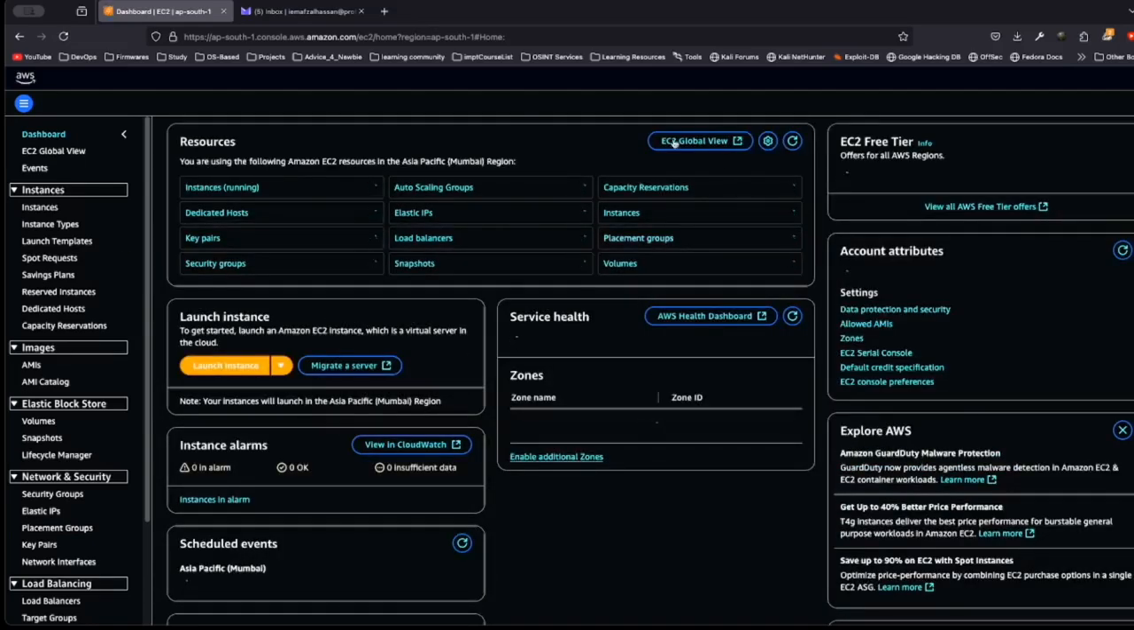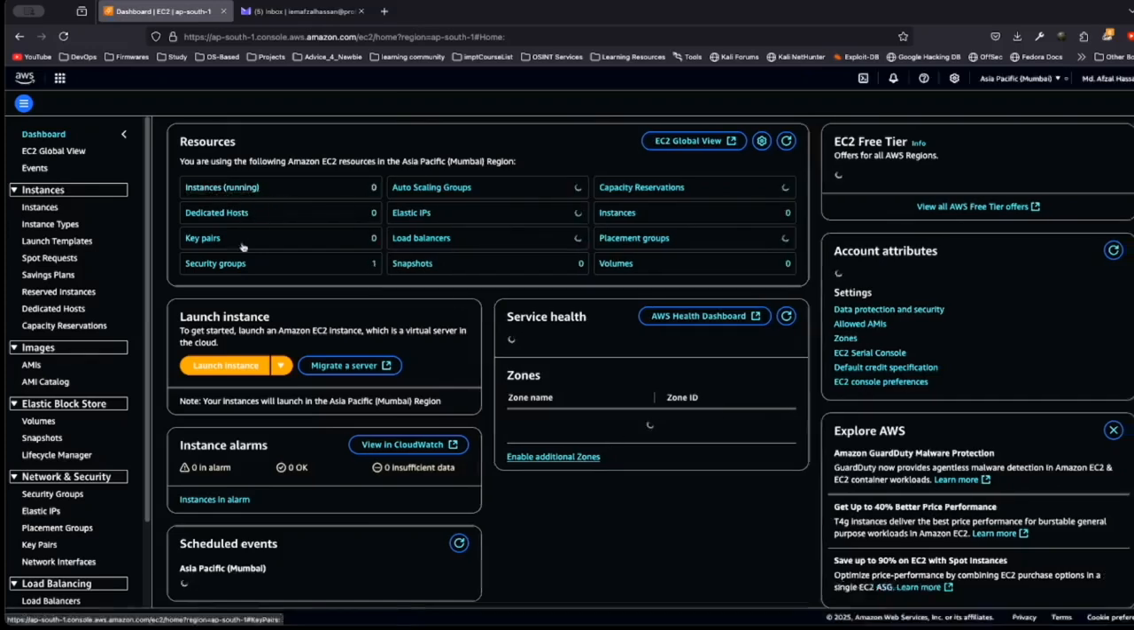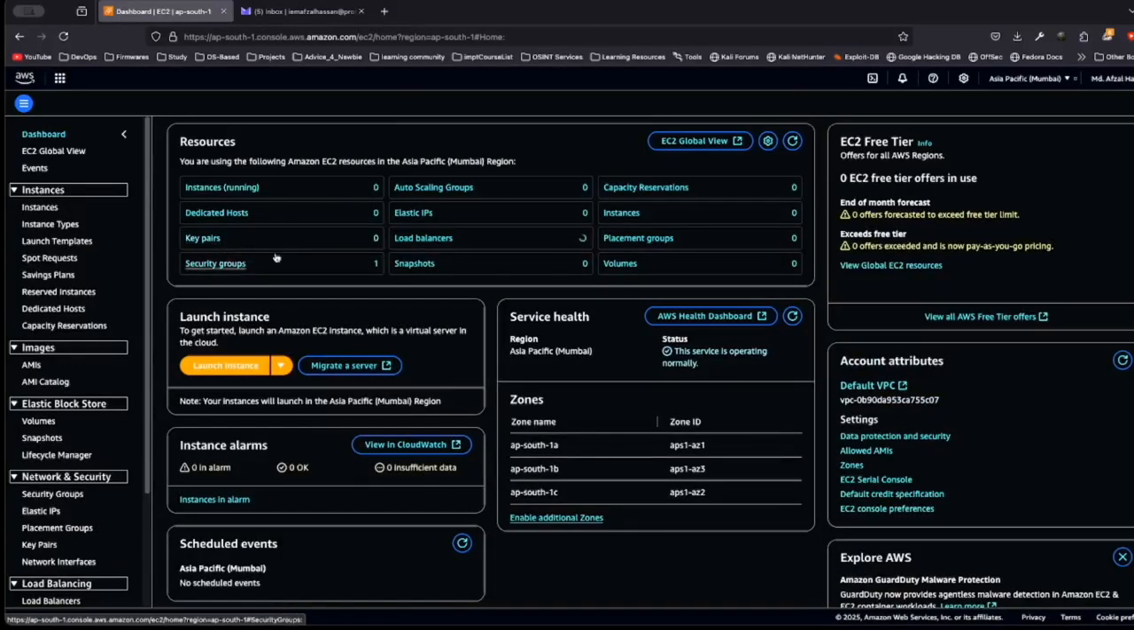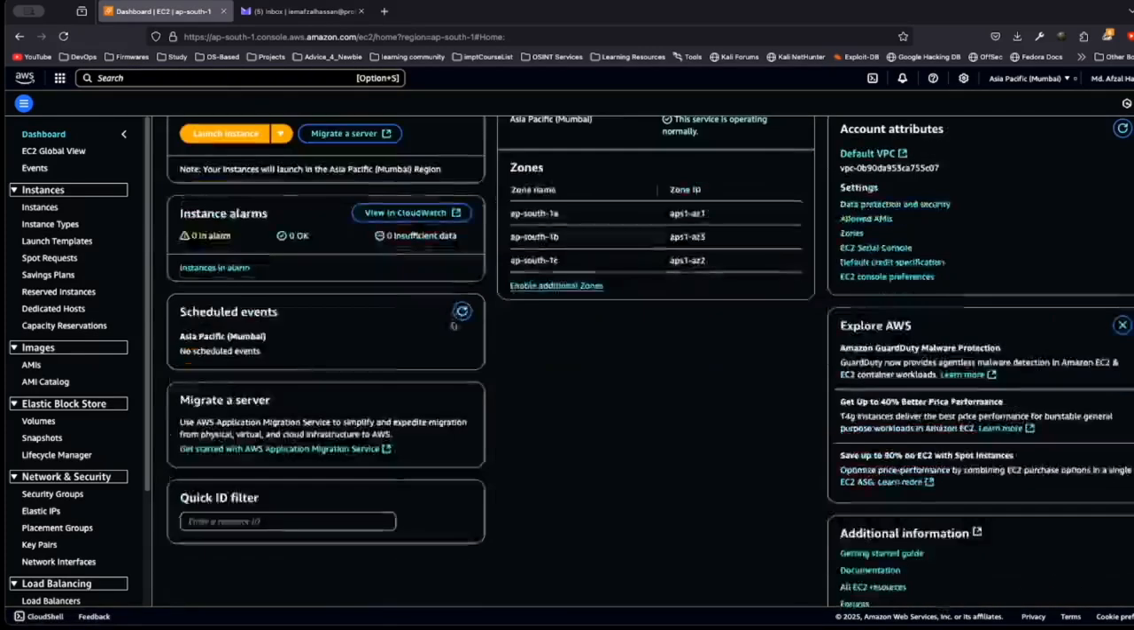Okay, so this is the global view of the EC2 page. Here you can find how many instances are running, how many hosts there are, how many key pairs you have created for the instance, how many elastic IP addresses you have attached or created, and how many load balancers you have attached. Everything you can find in this global view.